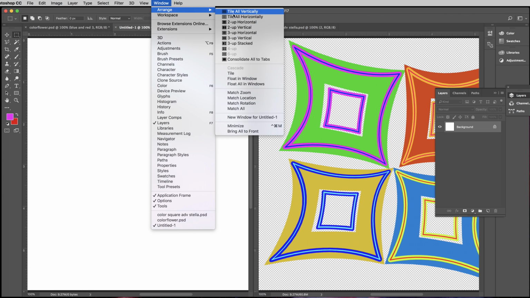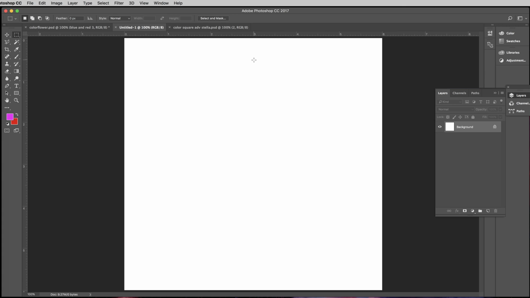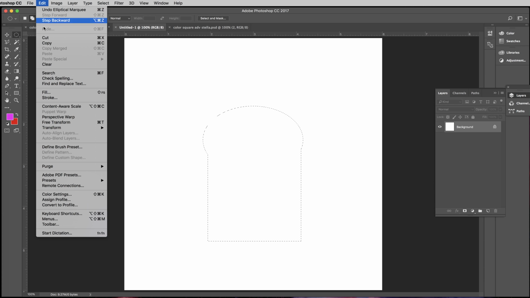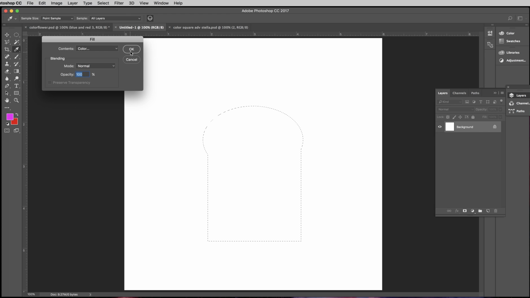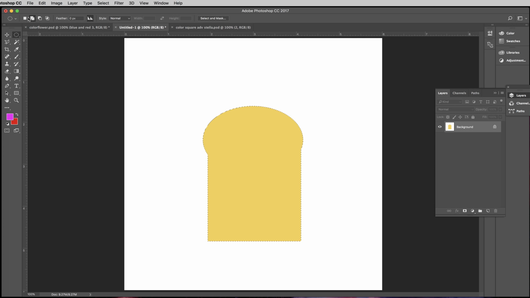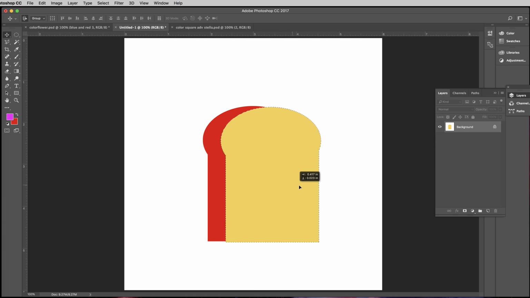Let's go ahead and arrange the workspace to just consolidate the tabs. And any shape can be used for this. So this would be a combination of a circle and a square. I can make like a dome shape, or slice of bread more like, at the top. And when I fill it, it becomes an object.